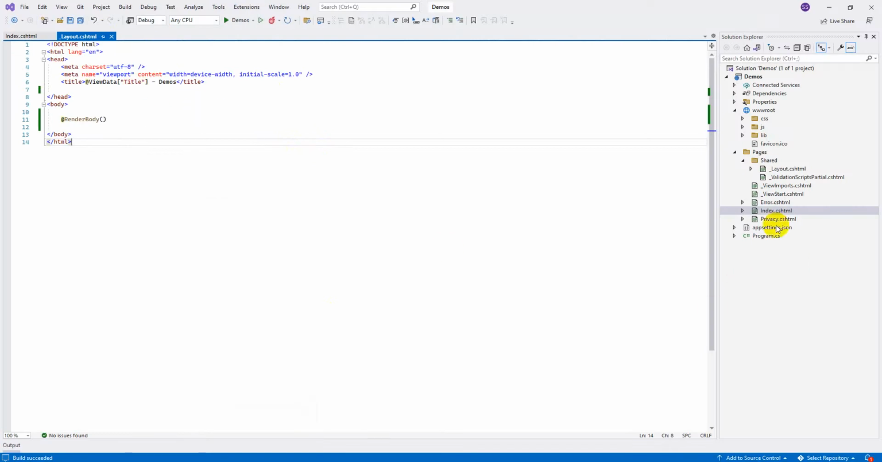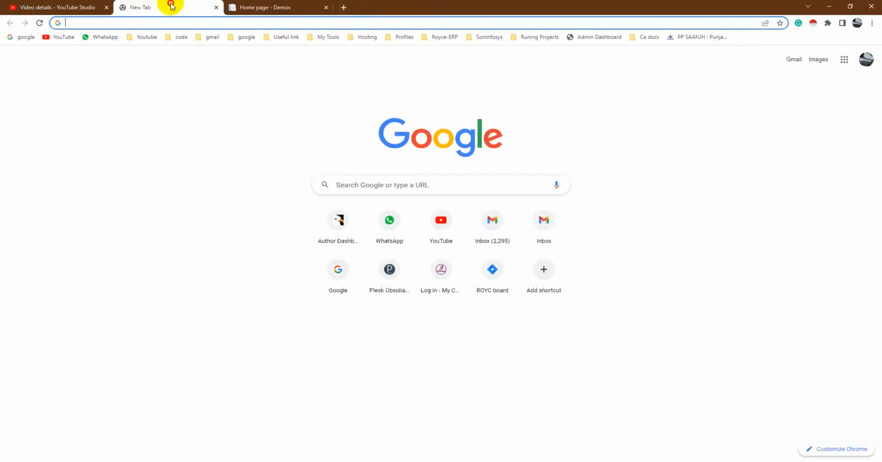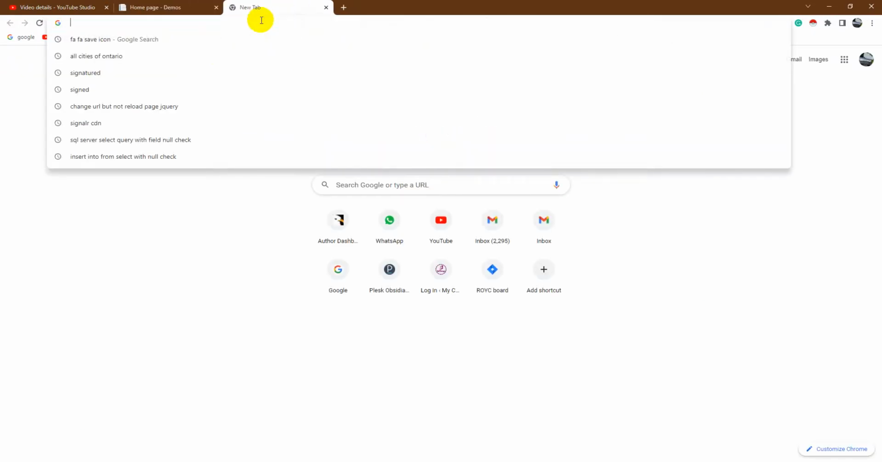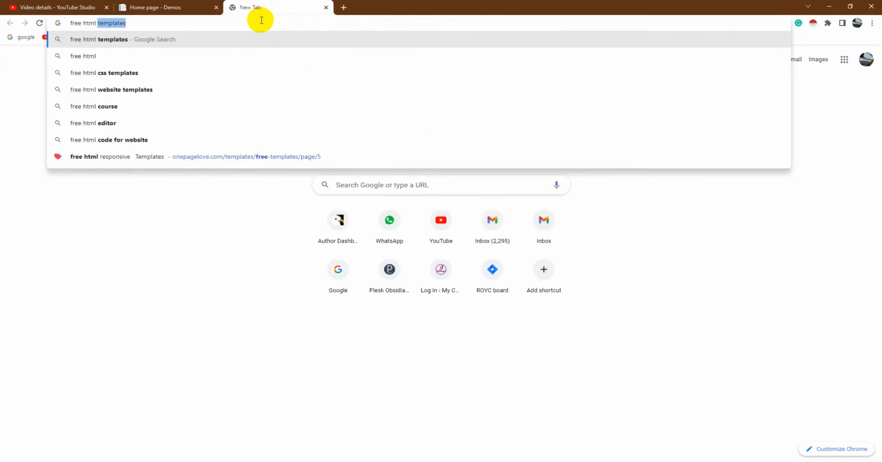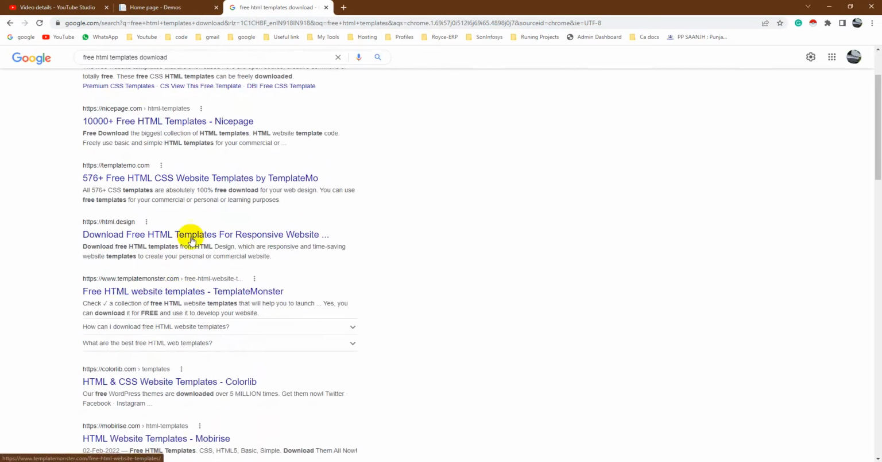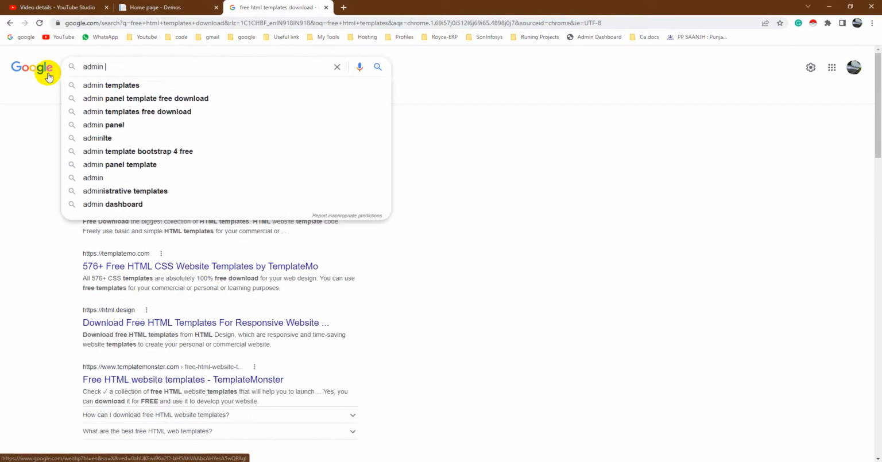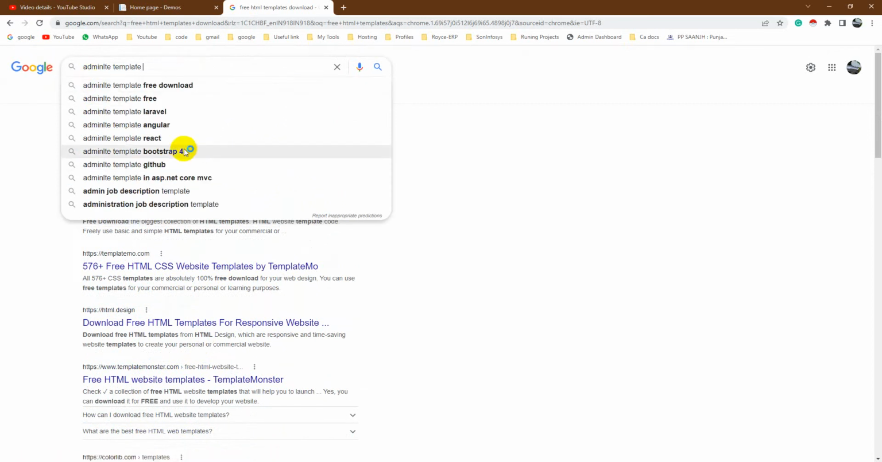Now guys, we will remove all the styles or related folders. Now you need to go to the market and find a theme for you. Suppose we want to implement AdminLTE because it's free, otherwise there may be some issue. We can also find a free HTML template to download. There may be a lot, maybe some advertisements will be there, but I will find the AdminLTE template. It's a Bootstrap based template.